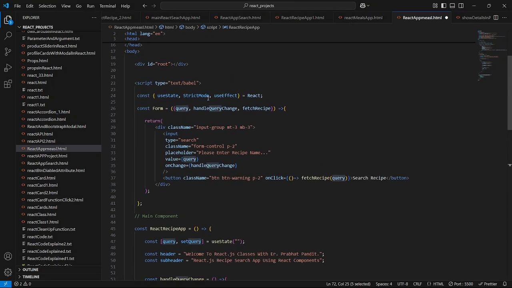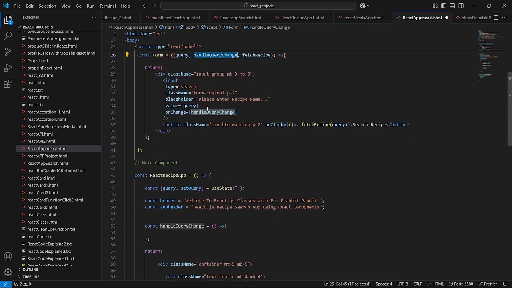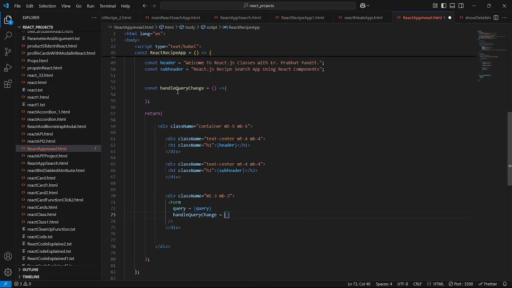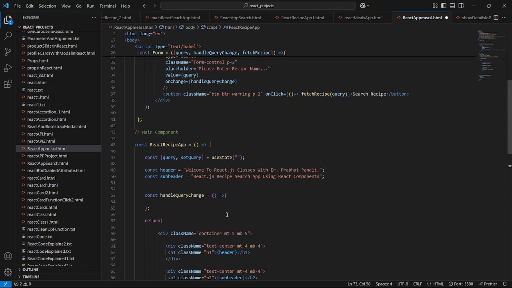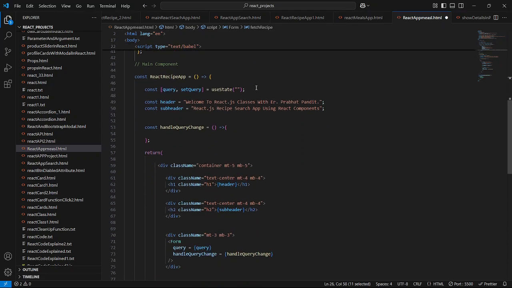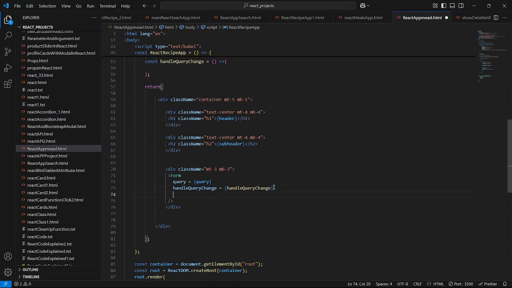So now copy this handle query change from here, and now we have to give the value of this handle change query equal to, I'll give this method name only, which is handle change query. If we want we can change this method name also, there is no issue at all. And now just copy this fetch recipe method name from here, and we have to pass it here like this. So this is the prop, and this is the prop value. So paste it here, this is it.